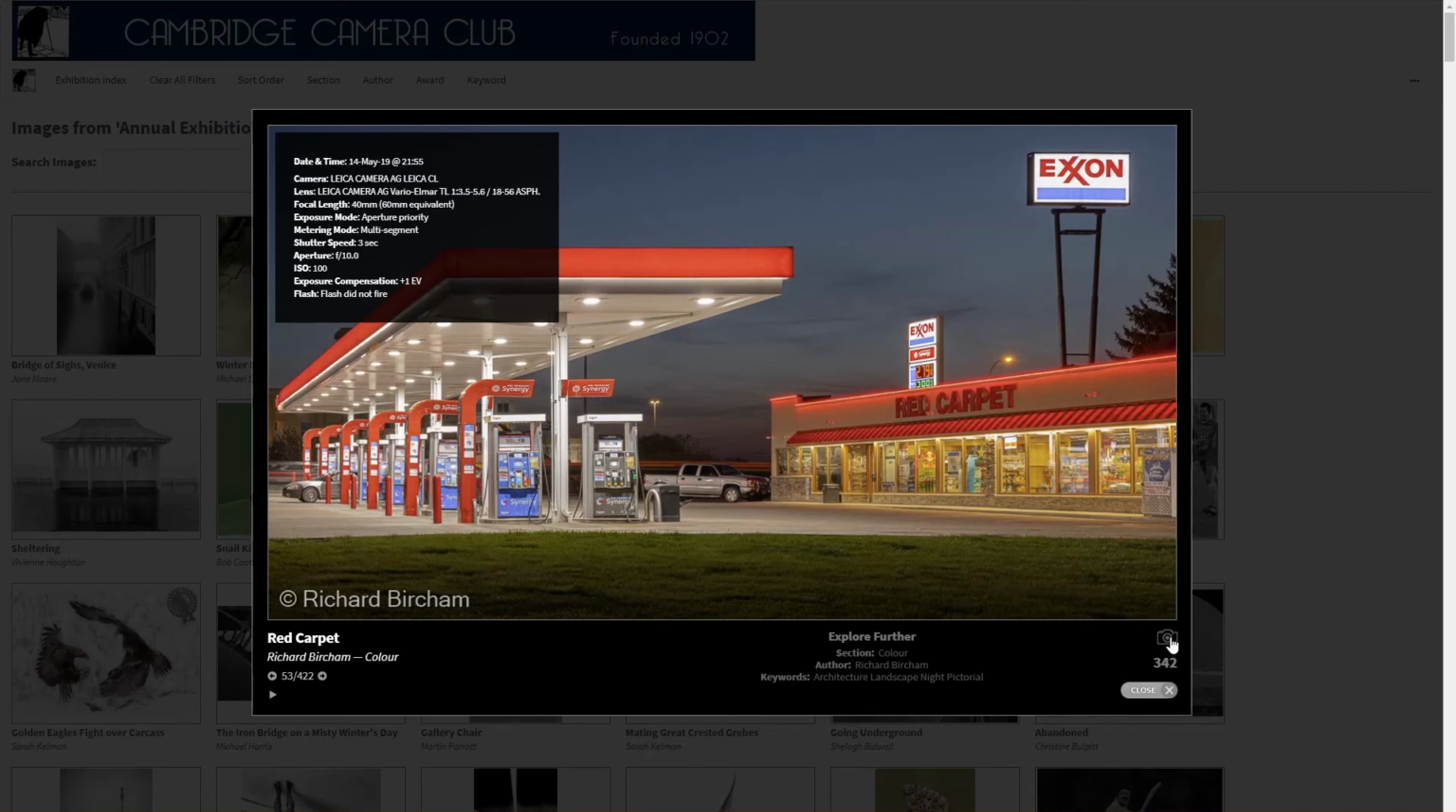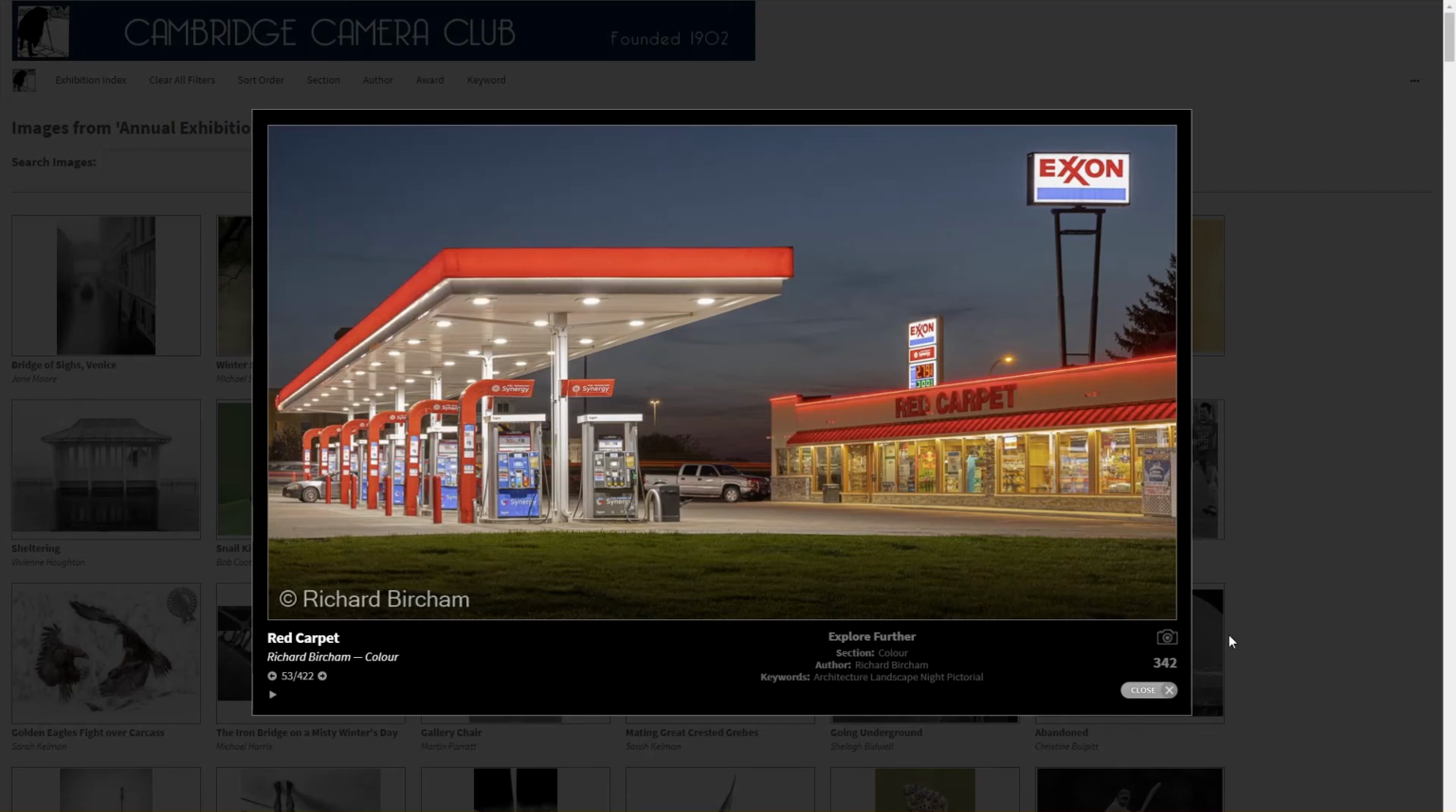That will give you information about perhaps when it was taken, what camera it was taken with, what lens it was taken with, and often what the camera settings were. This can be absolutely fascinating, a way of finding out how certain pictures were taken. Take the cursor away and it goes.